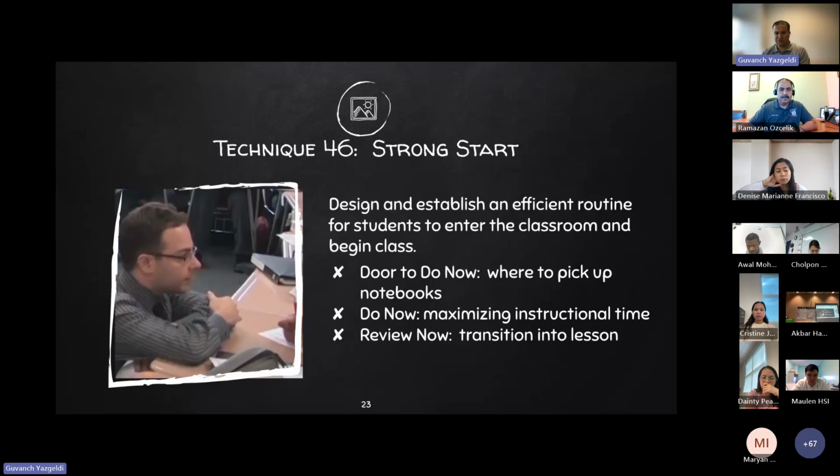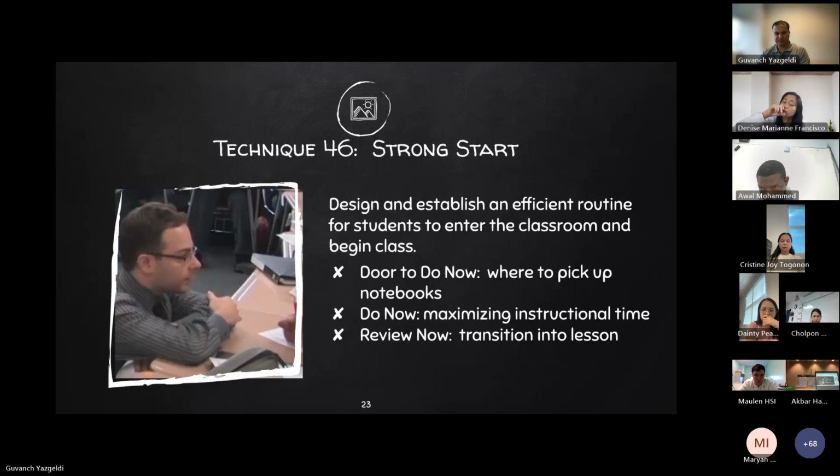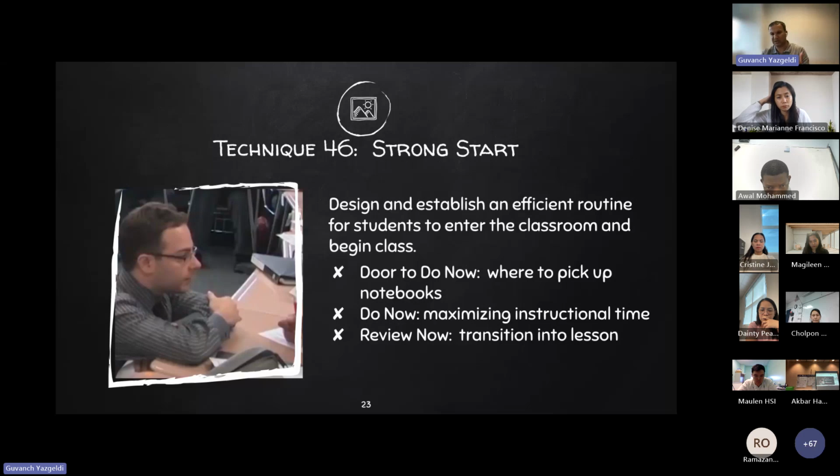And once the students complete this, what do they do now? So we're going to discuss that. The last component was reviewing the do now, right? Once they finish that 3 to 5 minutes spent on the do now.